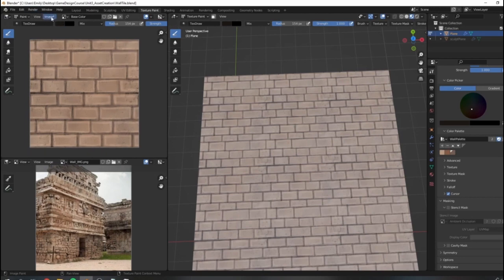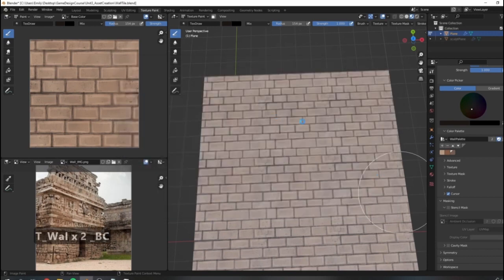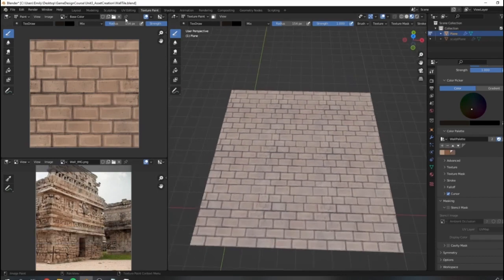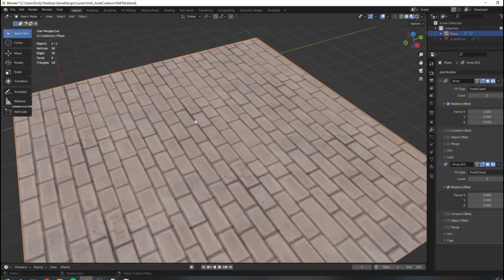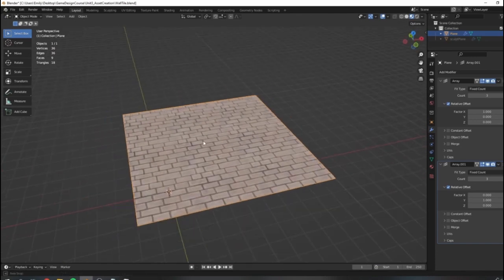So we're going to come into Image, Save As, and I'm going to give it the name T wall underscore BC for base color. And let's save our image. Okay, so that more or less covers the texture painting portion for this section.